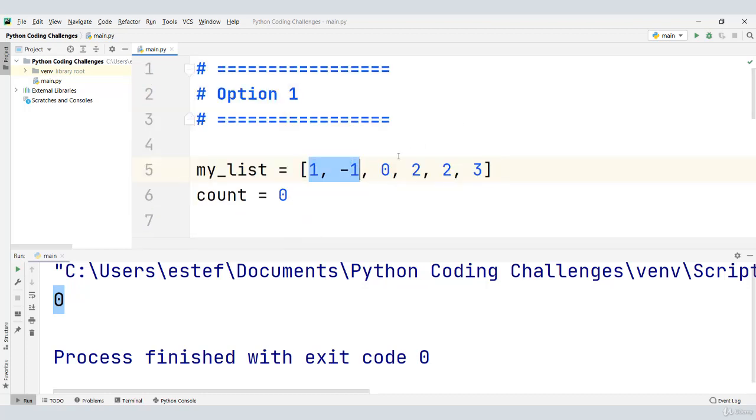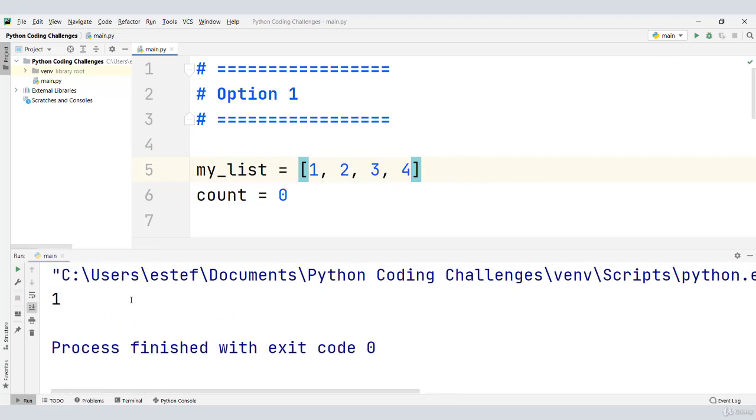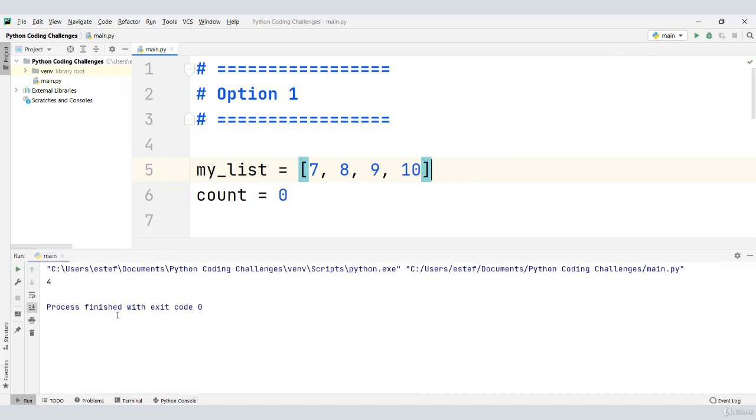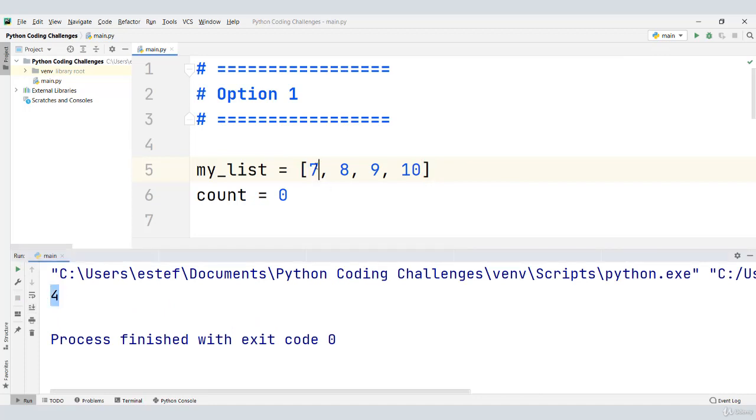But since we need numbers that are greater than 3, we use this operator, strict comparison, greater than. Let's try with a different example. 1, 2, 3, and 4. In this case, we do have one element which is greater than 3, 4. And let's test with a list that contains more than one element that meets the criteria, which is 4 in this case. All the numbers are greater than 3.